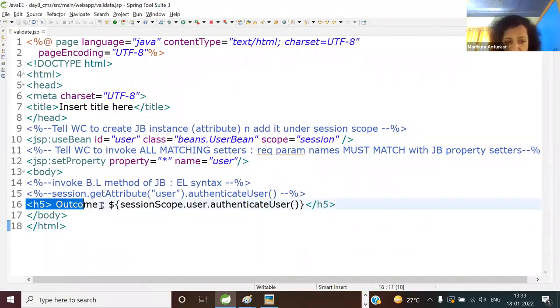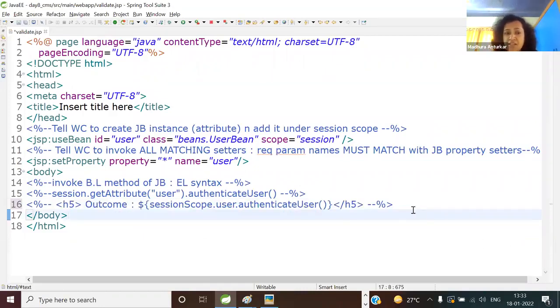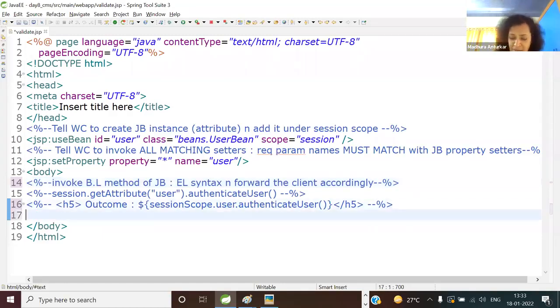Okay. So now comment this line. How do you comment this line? Mark it and press Control Shift and /. And here we are changing the comment: invoke business logic method of a JavaBean using EL syntax and forward the client accordingly. Okay. So I just showed you step by step. First, we check whether our bean's logic, the navigation, business logic and everything, the whole chain, JSP to database, seems to be working fine. Now let us add the jsp:forward.